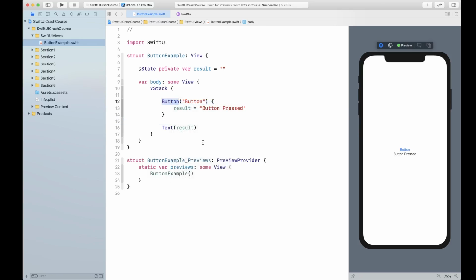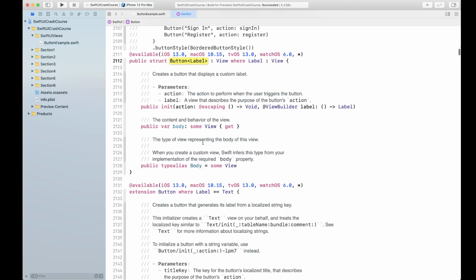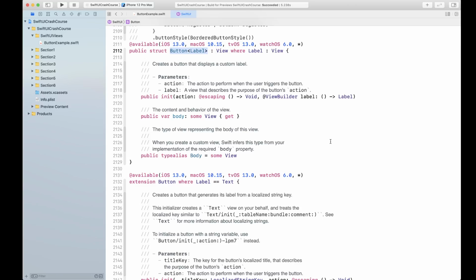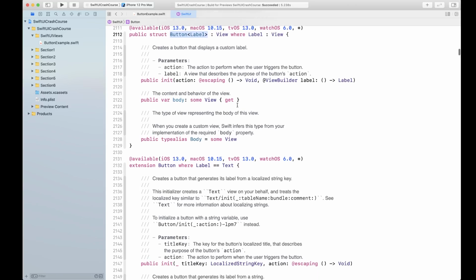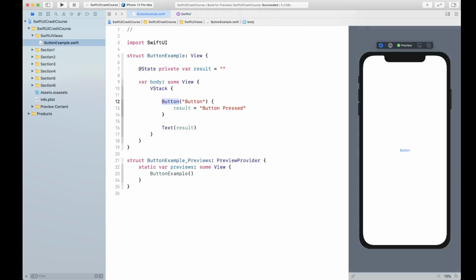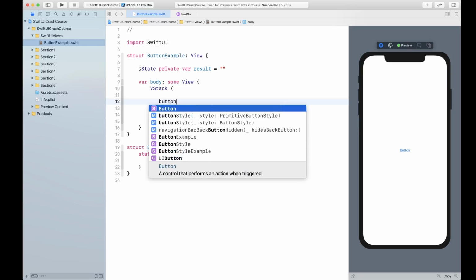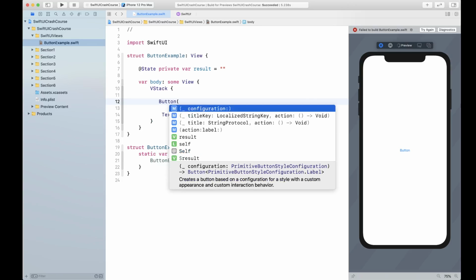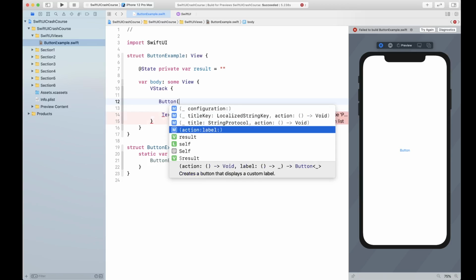Let's take a look at the definition one more time. This is the definition for your button. Sorry, let me take it back. We need to look at the initializer that has the action first and then the view builder. It takes a view builder where you can provide a complex view. So let me create a button, and this is the fourth initializer.